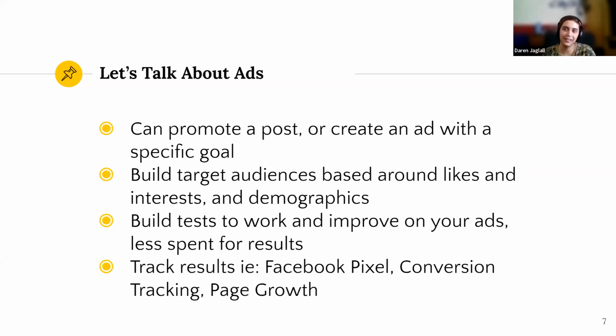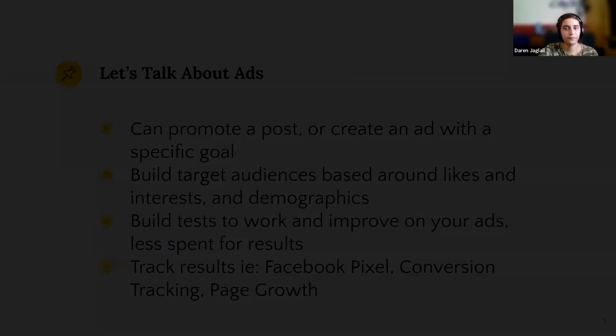Rather than just people seeing the ad and ignoring it, you see who sees it and actually takes action from it. You can also track results like page growth as well. So say an ad has brought a bunch of followers to your page, you can see which ads have brought more followers. So if you want more growth on your page, you know what types of ads to create.